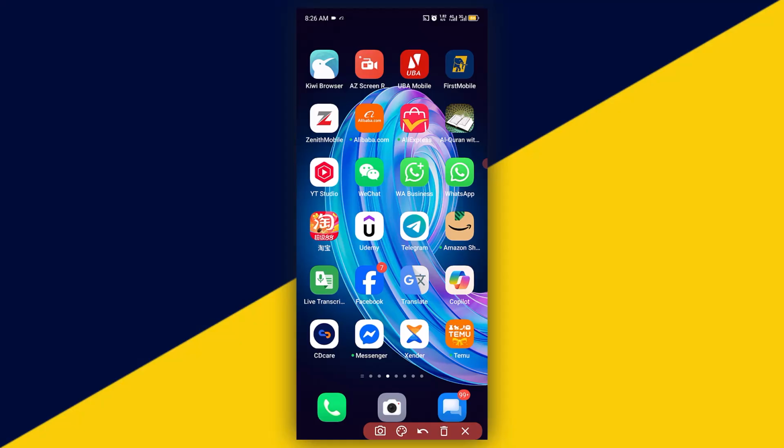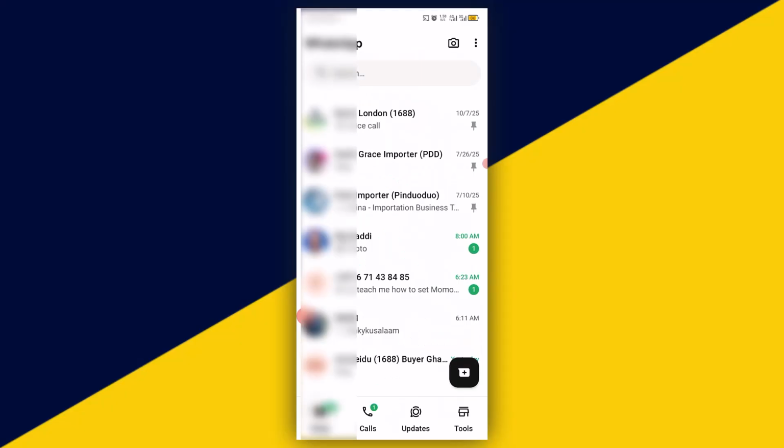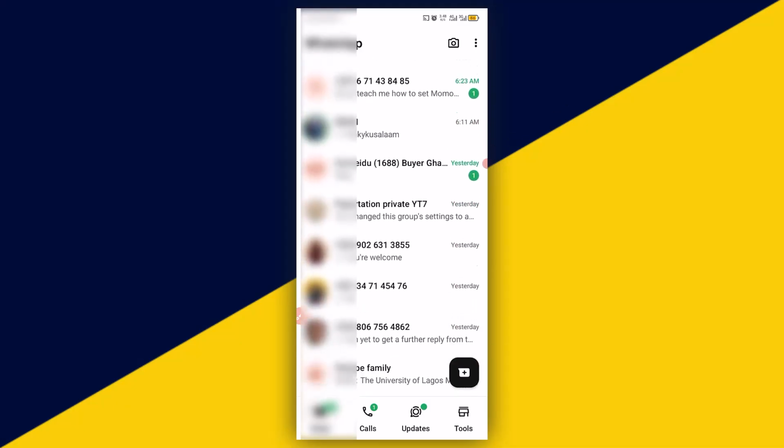The very first thing you want to do is to go ahead and open up WhatsApp. Whether you are using WhatsApp Business or normal WhatsApp, you can use this feature for free on every Android phone.